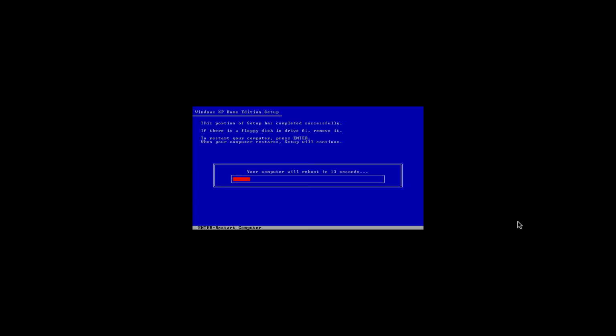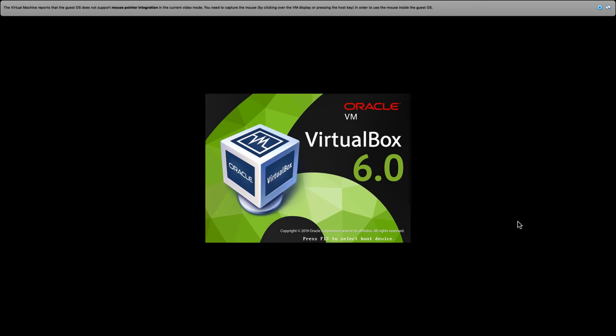Okay, so now that the files have been copied, we are now going to restart our system by pressing enter. As your computer restarts, it should ask you whether you want to boot from CD. Do not hit any keys during this prompt. And there we have the wonderful Windows XP startup screen. Lord, that brings back some nostalgia.